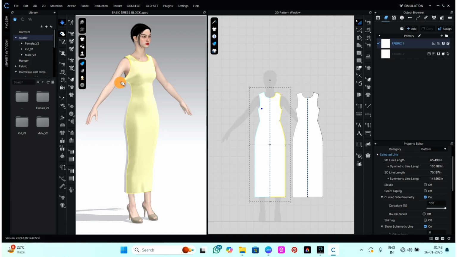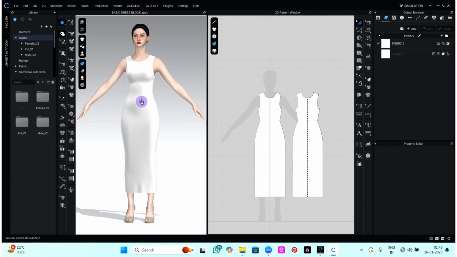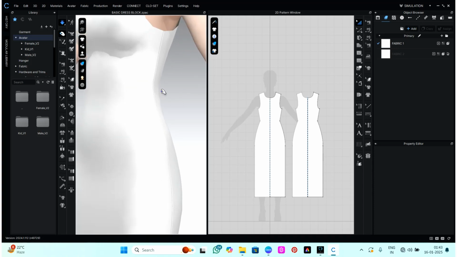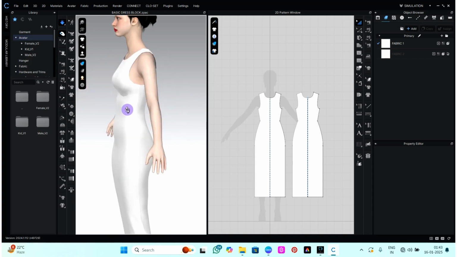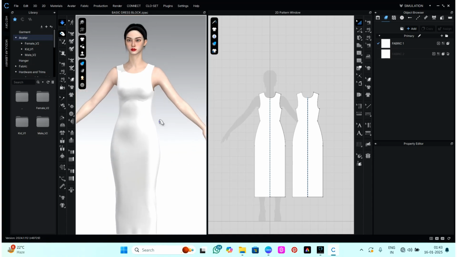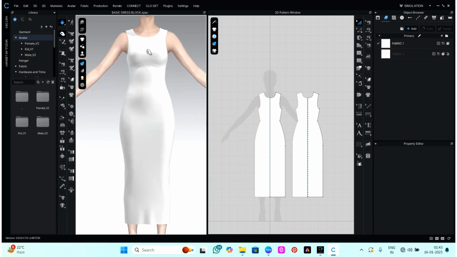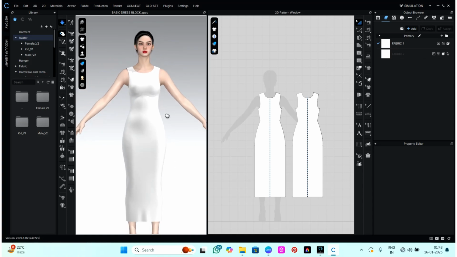Whoever wants to learn Cloth 3D, this is very easy. You can see your stitch details as well. It is not as tough as you think. So make sure that you have understood everything and draft your pattern set. And thank you.